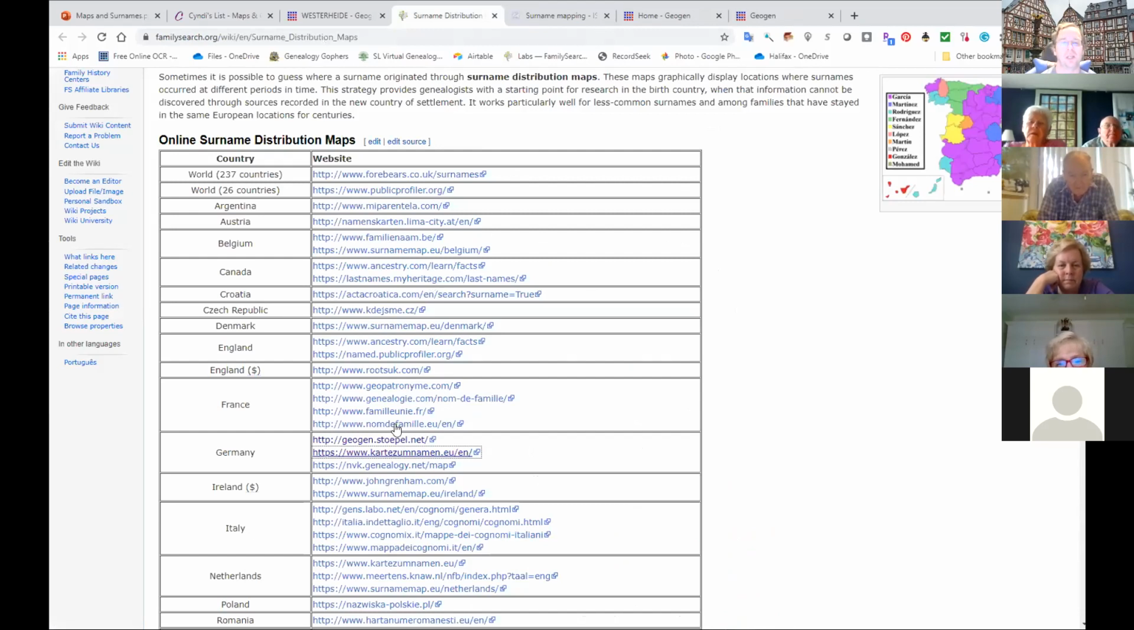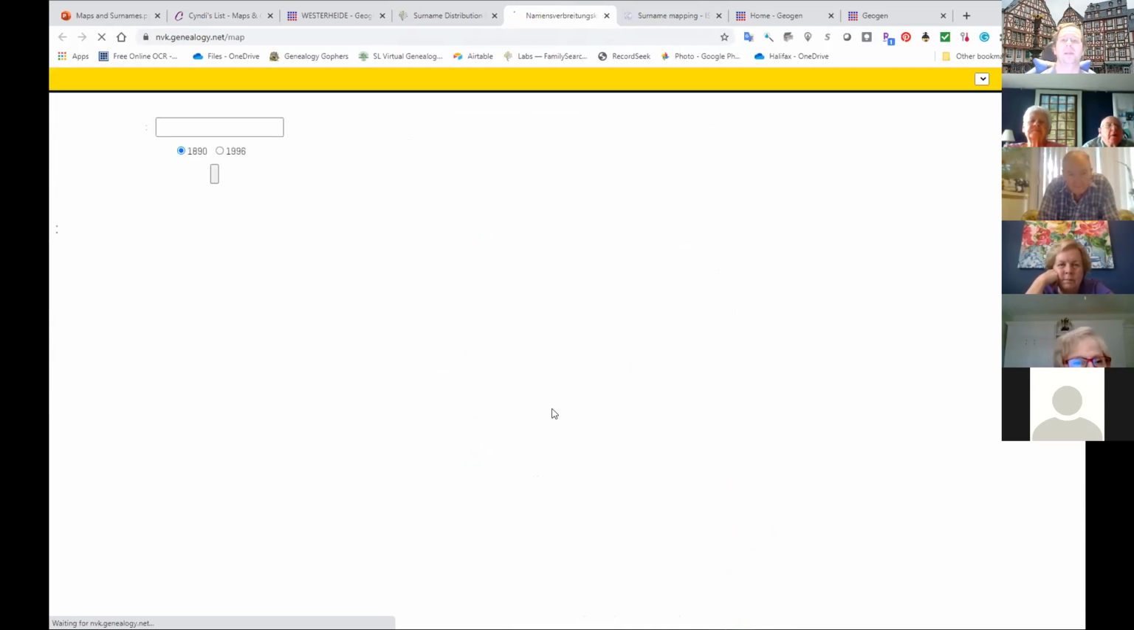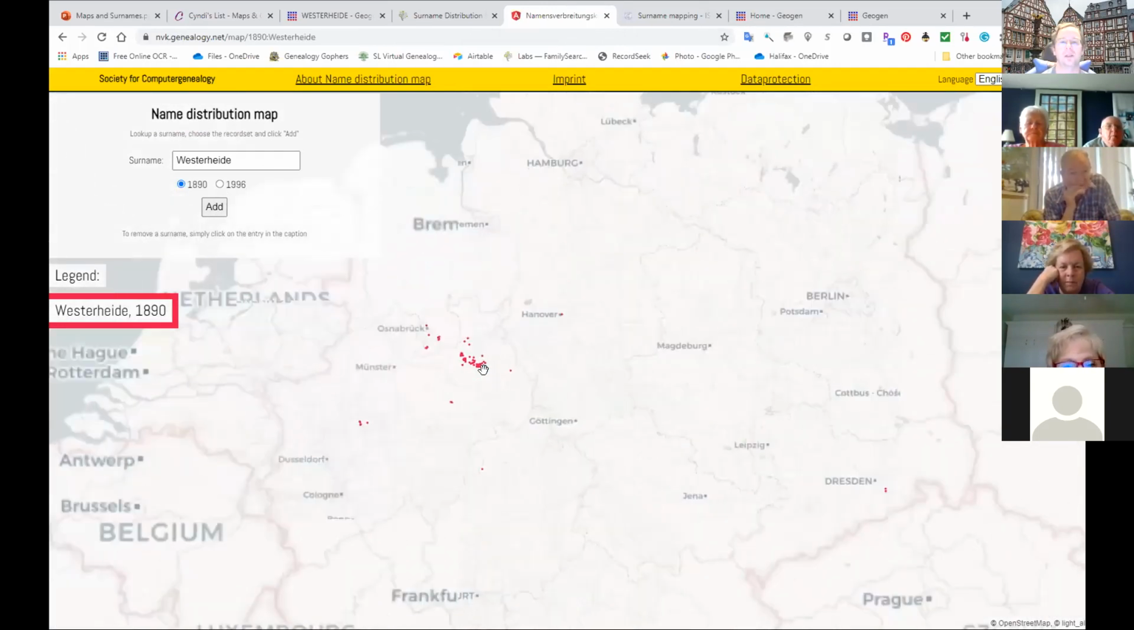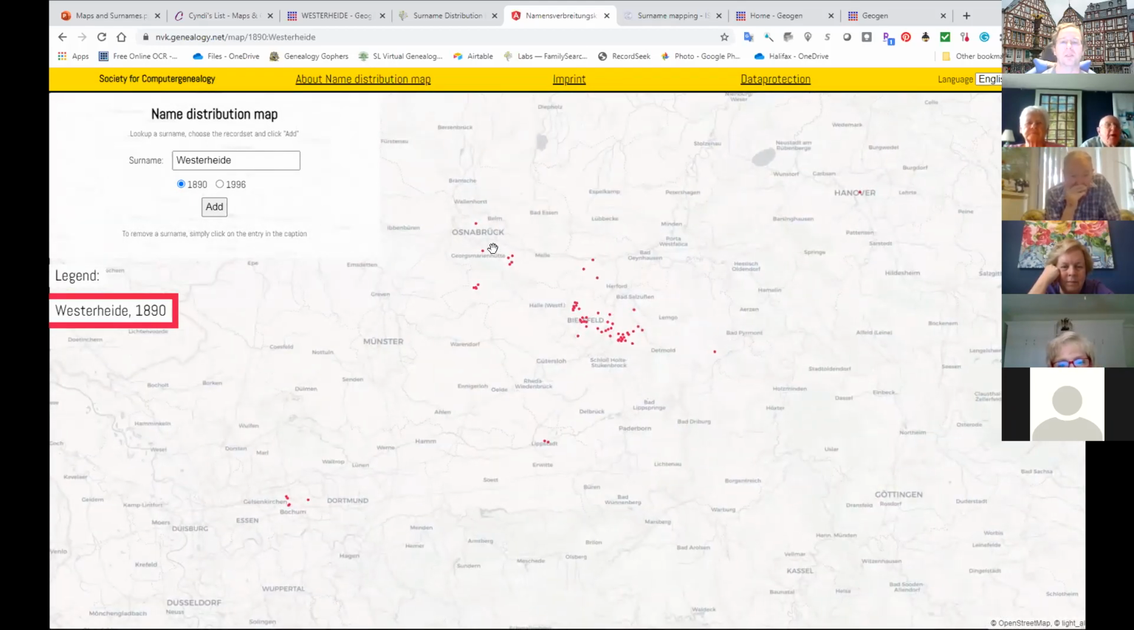So I'm going to go back over here to the third one, and this is the NVK site. And I'm going to type in Westerheide. Now I have a choice between 1890 and 1996. Okay, so I want the oldest version. I'm going to hit 1890, and you see the distribution start to show up here. And this is as far as I can zoom in, but you can see in Bielefeld where those names are located. Over here in Lippe by Detmold, there's a few more here, a couple down here, in these different locations. Osnabrück has just a few around it.